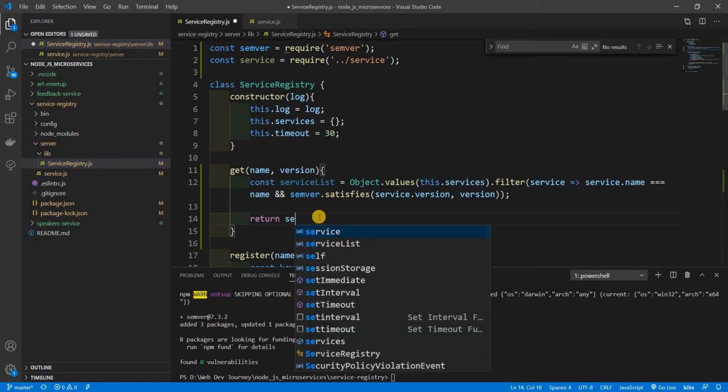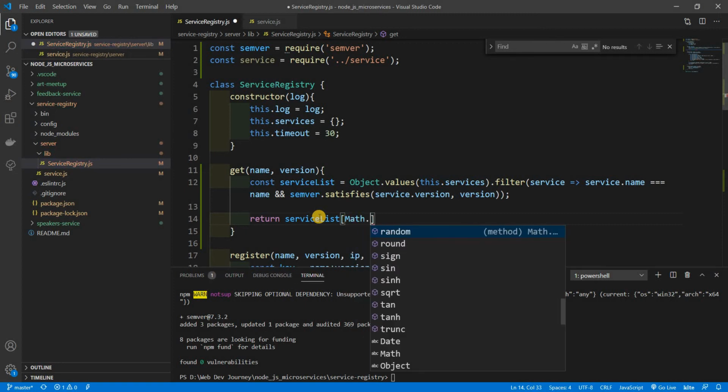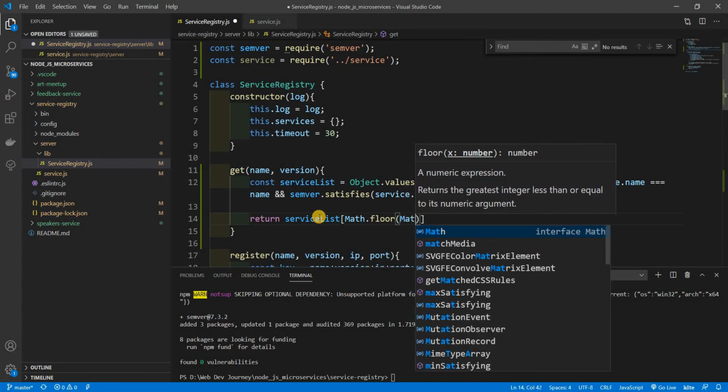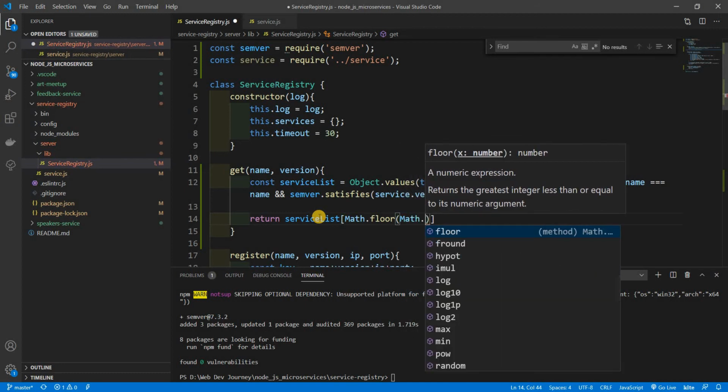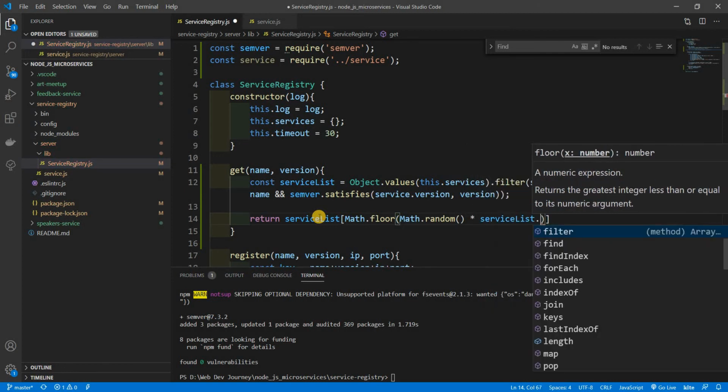All right. So I'm going to say serviceList, Math.floor, and I'm going to do Math.random multiplied by the serviceList.length.